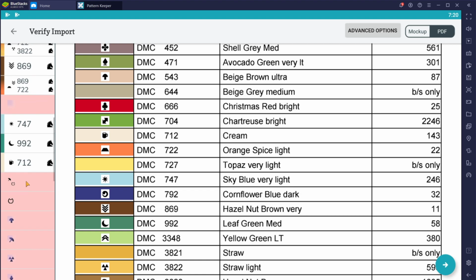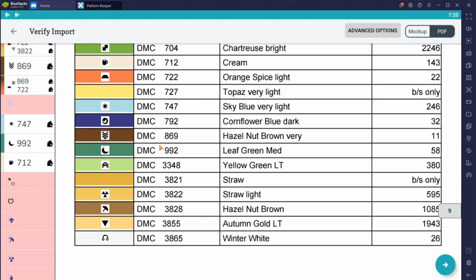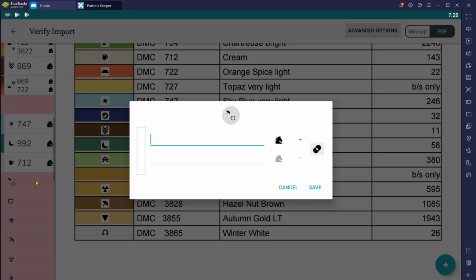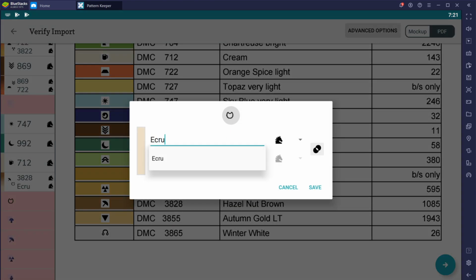All right. This is umbrella, umbrella, umbrella. There's umbrella. So again, we're going to do the top color first, which is 3828, and then the bottom one is Ecru. So you just type it in. This is Ecru.